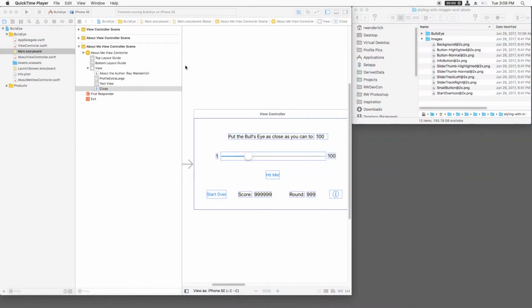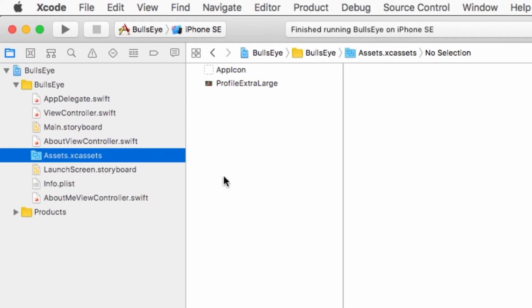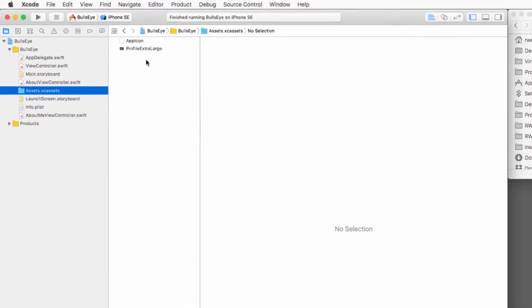The way you add images into your Xcode project is through something called the assets catalog. Basically, this is this file here called Assets.xcassets. And if you open it, it gives you a list of all of the different image resources that you can add into your project. It's really easy to add things into here.